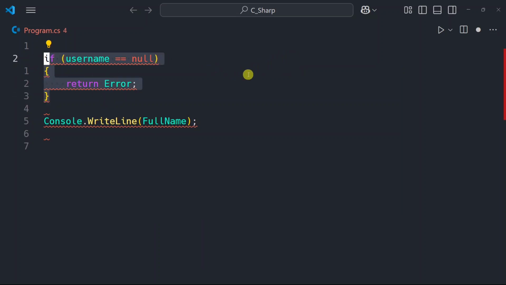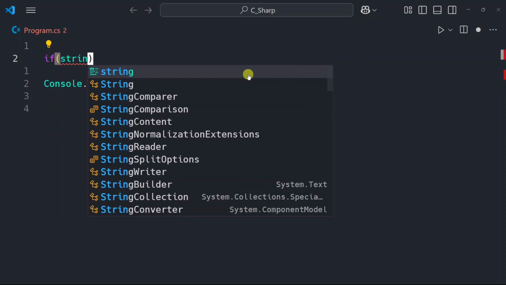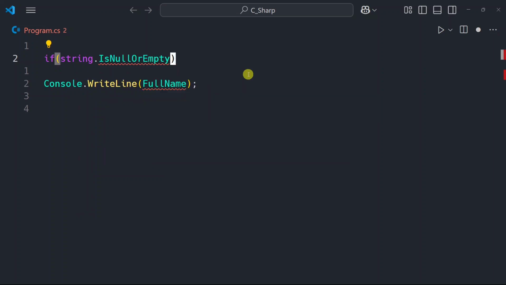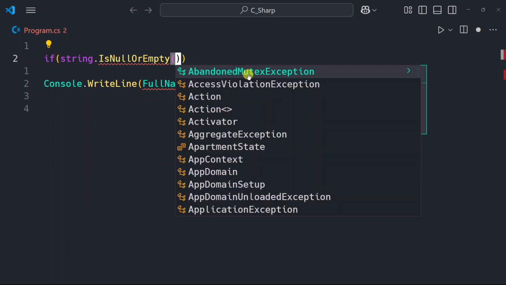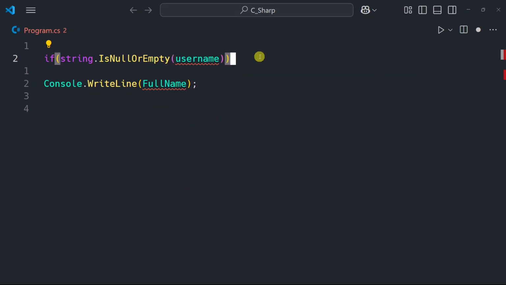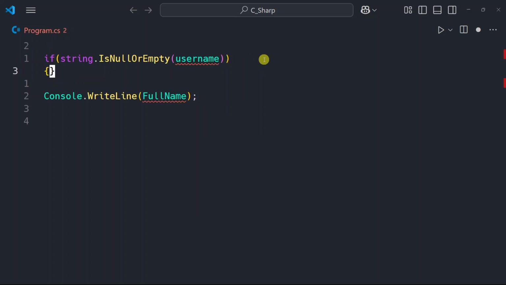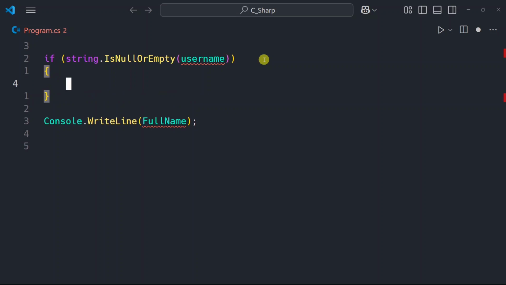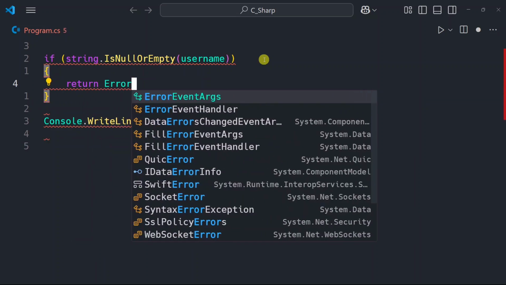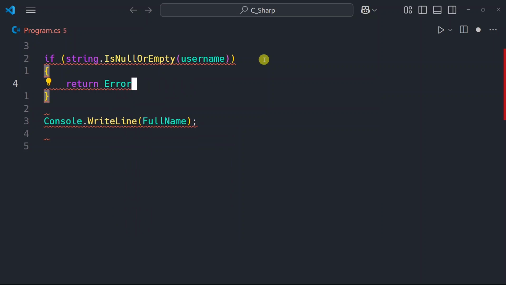Instead, what you need to do is if string.IsNullOrEmpty, username, then you can return whatever error that you're trying to fix.